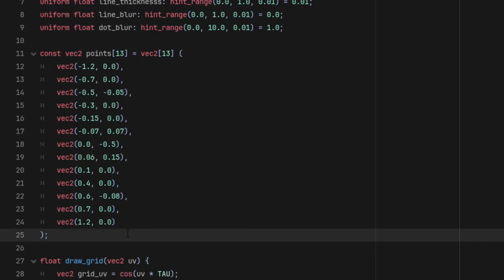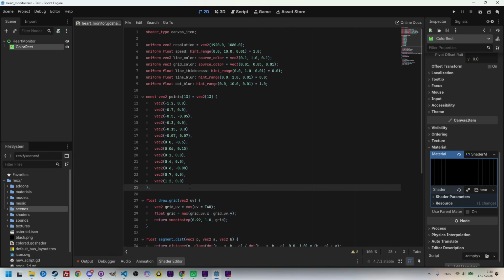Of course, you're also welcome to use your own array of values. The important thing is simply to keep them within roughly the same range. Okay, so now we can write a function that calculates the distance to the nearest segment of our final line. We'll simply iterate through the points array I just added and compare the results.